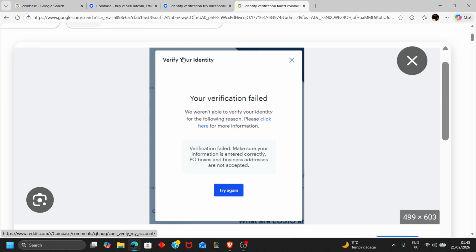As it says, it has this window that says verify your identity, your verification failed. We weren't able to verify your identity for the following reasons. Please click here for more information. And it gives you this message explaining that the verification has failed and to make sure the information entered is correct. PO boxes and business addresses are not accepted.